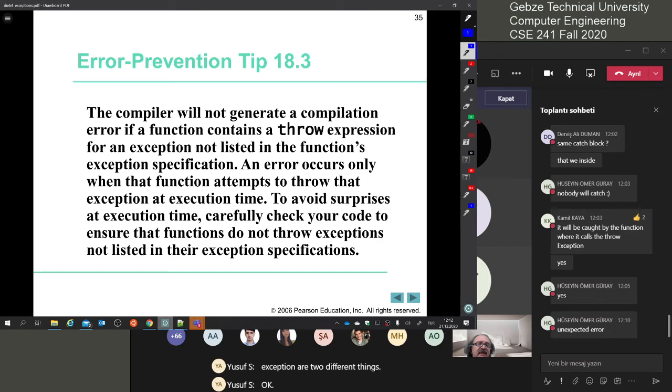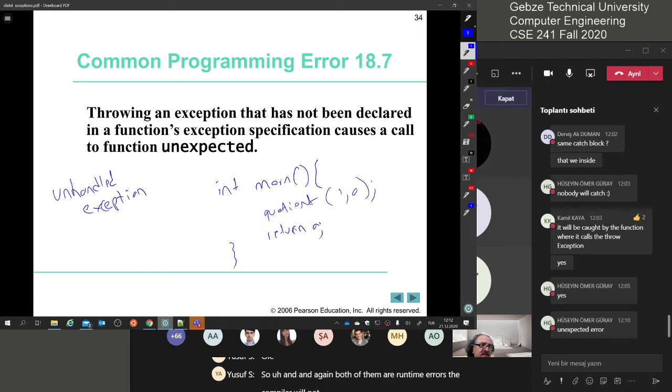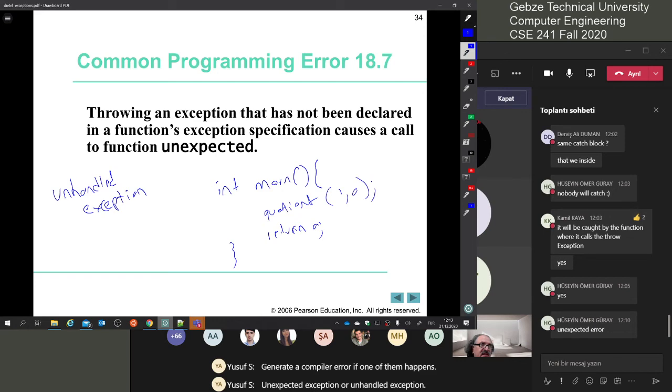And again, both of them are runtime errors. The compiler will not generate a compiler error if one of them happens. Unexpected exception or unhandled exception. These are both runtime errors. That's why we don't like them much.